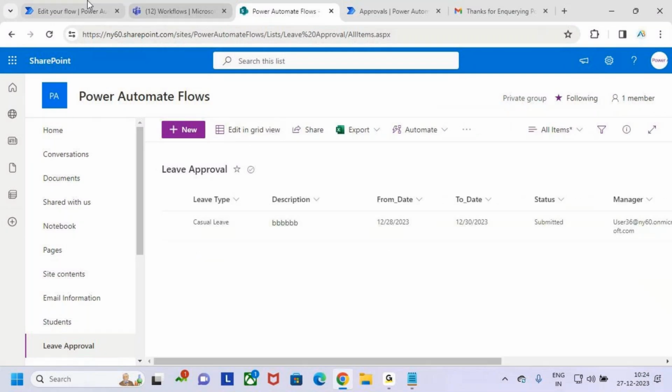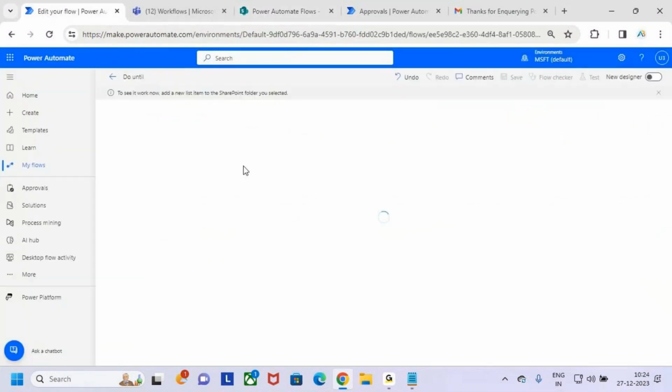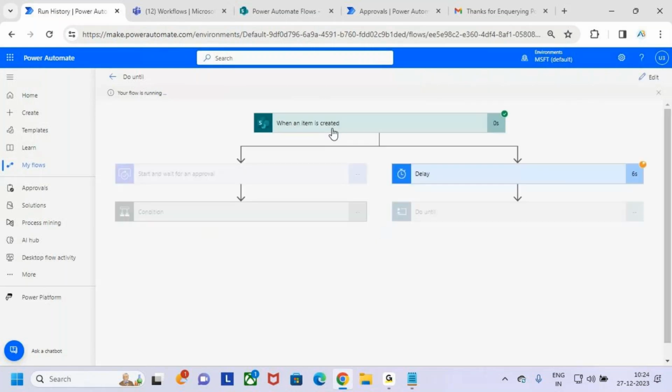The item is created now. Now go to the flow. It will run the flow. When I am running the flow, it will wait for the approval. Now see, it is waiting for the approval.